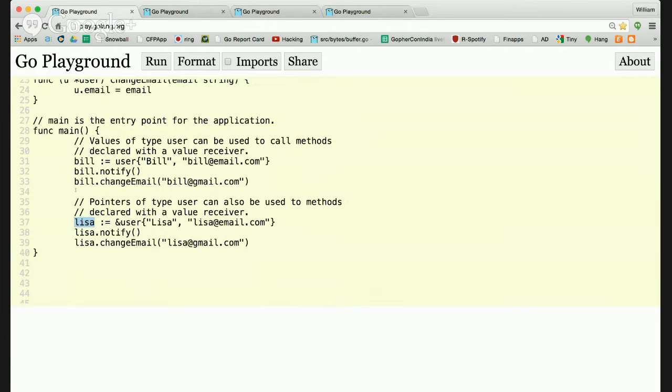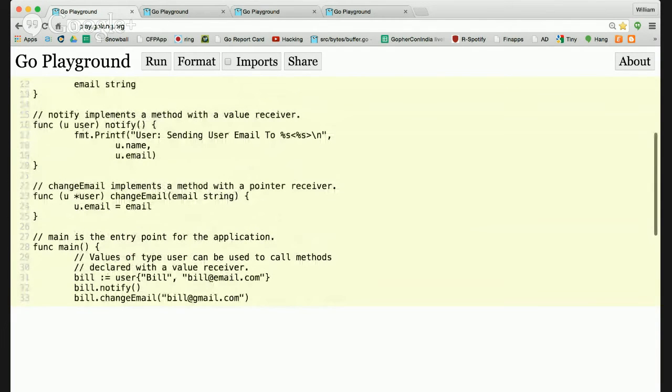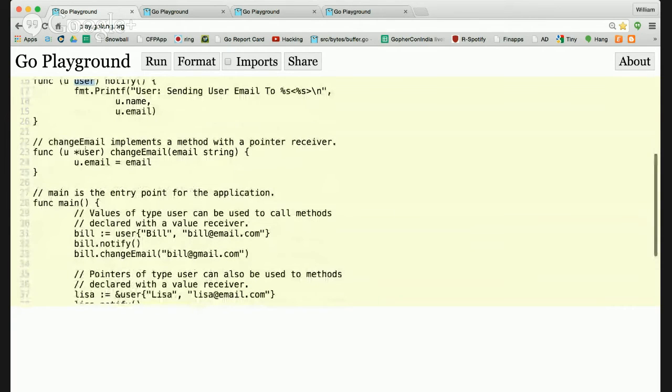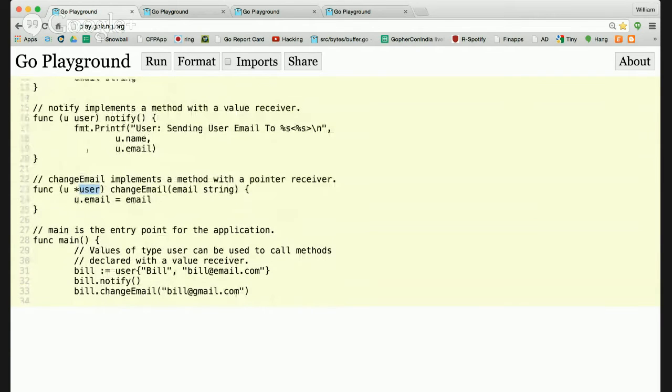Again, whether I'm using a value or a pointer, I'm able to call both methods. And Go will make sure that when I call notify, I'm working with a copy of that value. When I call change email, I'm sharing it. I'm working with a pointer to that. I can make changes at that point that get reflected outside of the method call. And so this is how we can add behavior to our types.